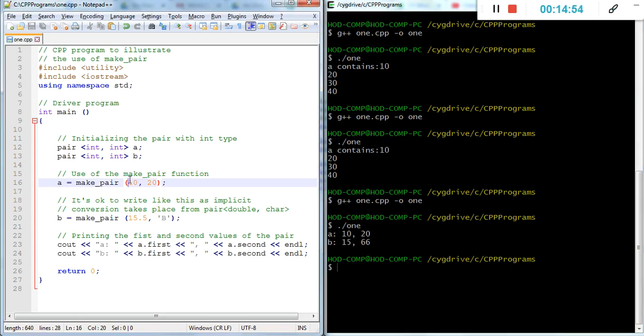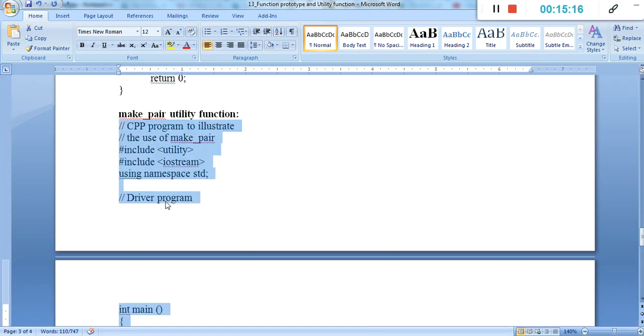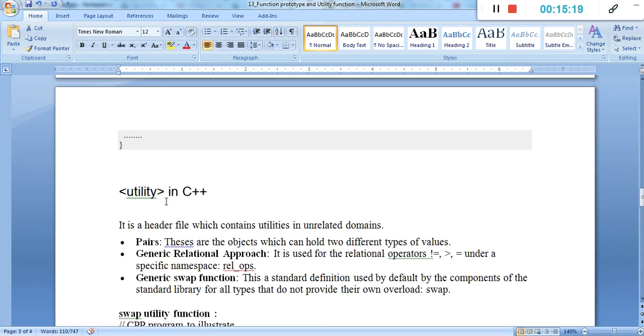Run the code. It prints 10 and 20 because A stores the pair 10 and 20, and B stores 15 and 66. Why 15? Because it's not a floating point, it's an integer, so it only takes the 15. And why 66? It takes the ASCII value of B, that is 66. It prints all the values with the make pair function, and that make pair function is a utility function. That is the actual concept behind the utility function.